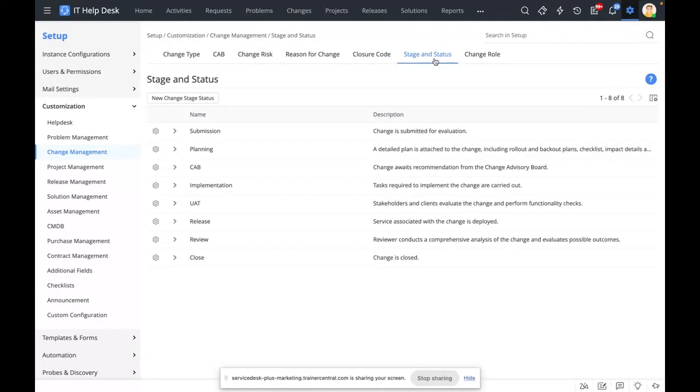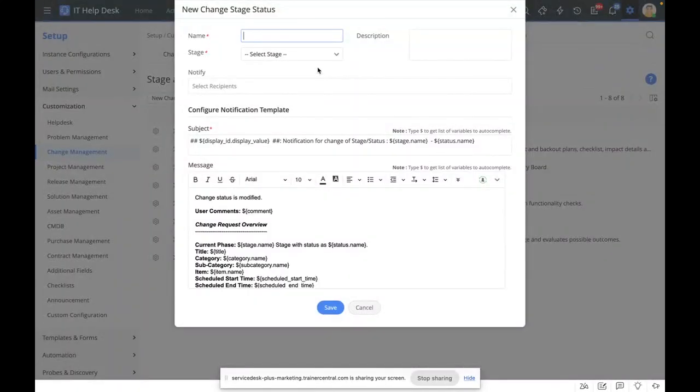Now, the philosophy of how change works in ServiceDesk Plus is it goes through multiple stages, right? So you can see that you have 8 stages listed here. Your change process can go up to 8 stages, and it could be submission, planning. You could, of course, change the name of these stages by clicking edit over here, or you could create a new change status, have a name.